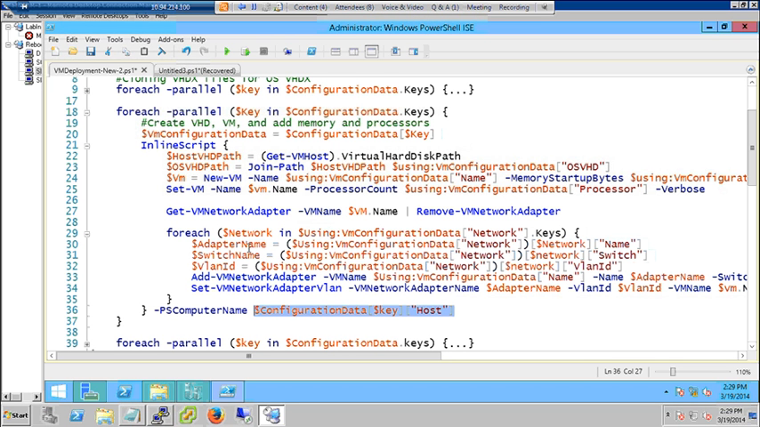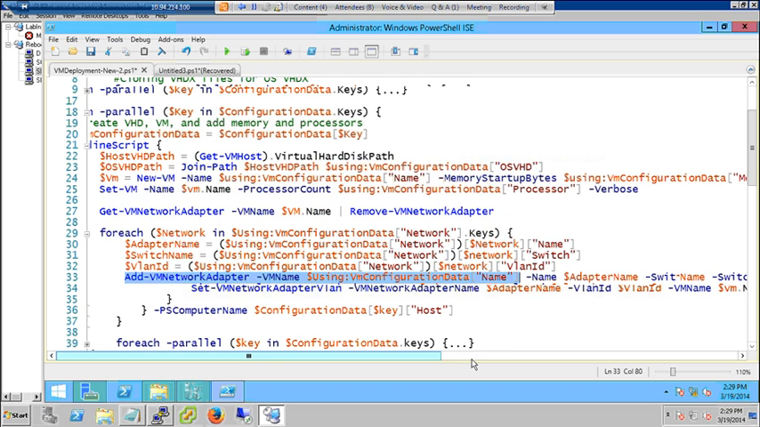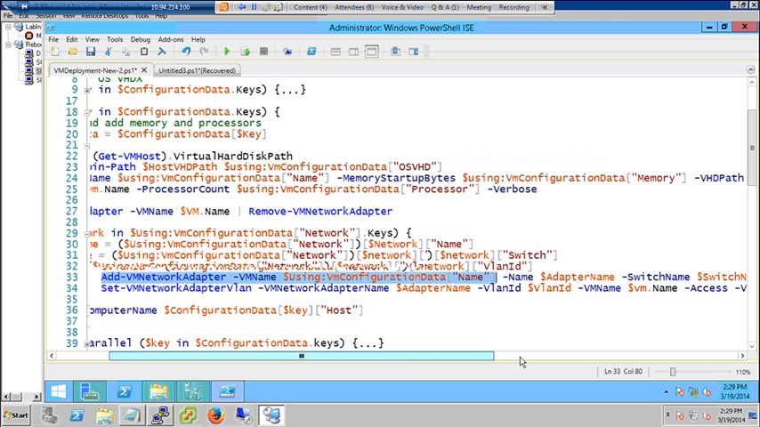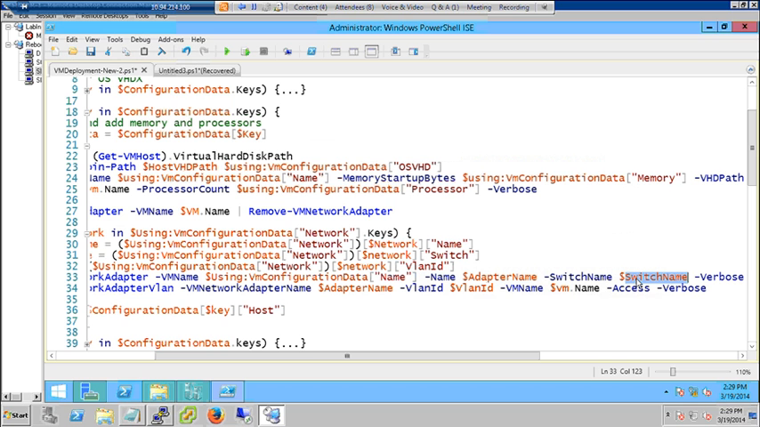Coming back to the script. What I have here is I'm gathering the adapter name, switch name, and VLAN ID that I require for my network configuration. Then adding a VM network adapter to the VM we just created, right? With whatever name we specify in the configuration data, and attaching it to a switch. One thing you would notice is we are not creating a virtual switch as such. We're assuming that the switch already exists in the infrastructure and we are just connecting to that.